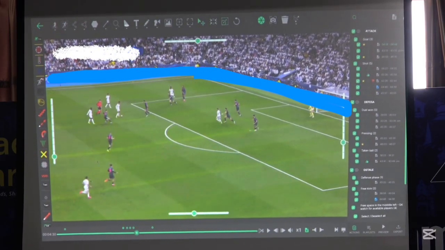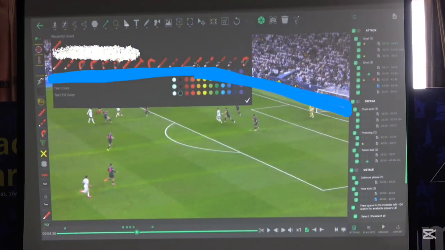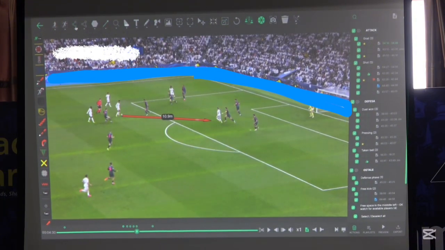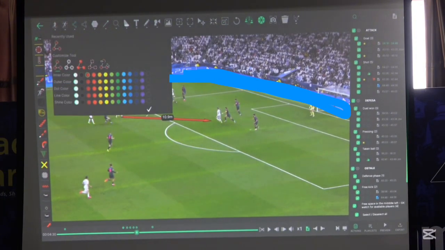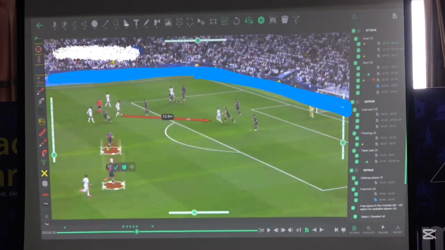And this way, you click accept. Here in the example, with the arrows, you can show the distance. Or you can connect the players, and it will show you the distance between the two players.